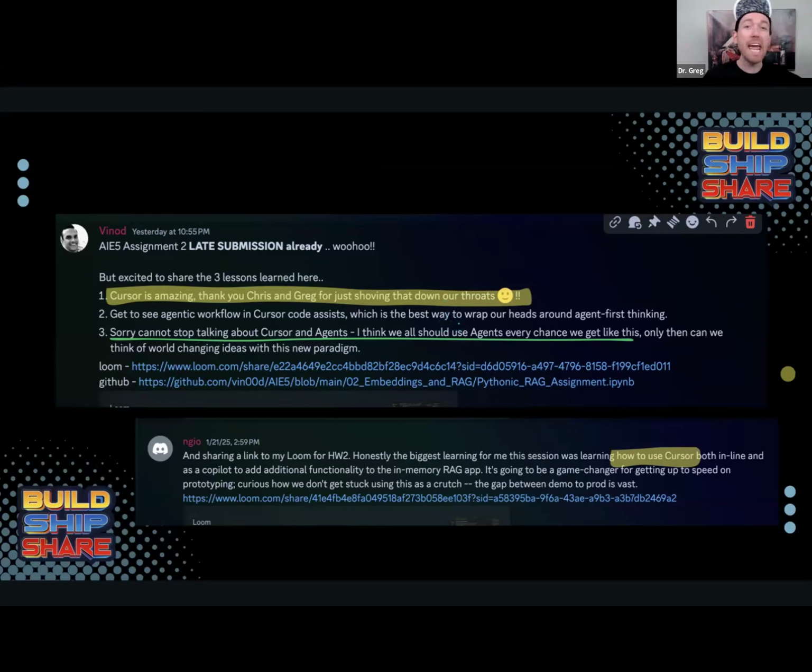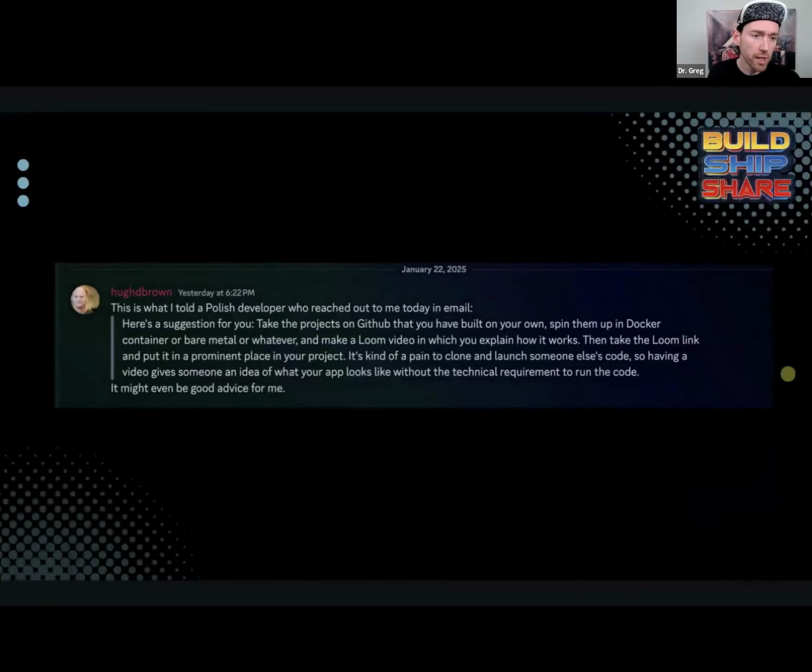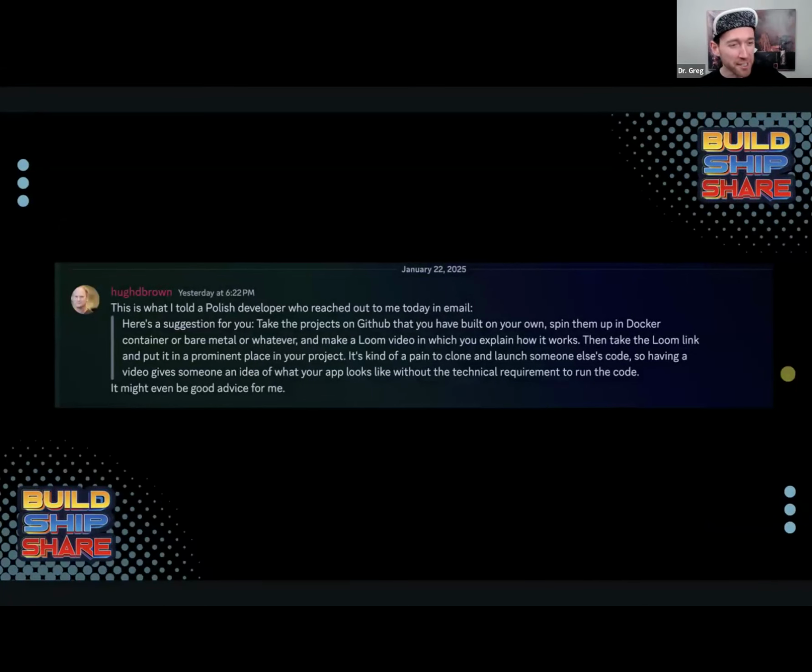This is something that came out of actually teaching cohort 4, and we actually shoved it down the Wiz's throat. That's actually how it worked. And so here we are passing it on to you. How to use Cursor isn't something that only you thought was cool, Vinod. It's something that people across the cohort thought was pretty cool. Hugh, love this. This is what I told a Polish developer who reached out to me today. Here's the suggestion. Take the projects and make a video, take the Loom link and put it in a prominent place in your project. Great advice, Hugh.